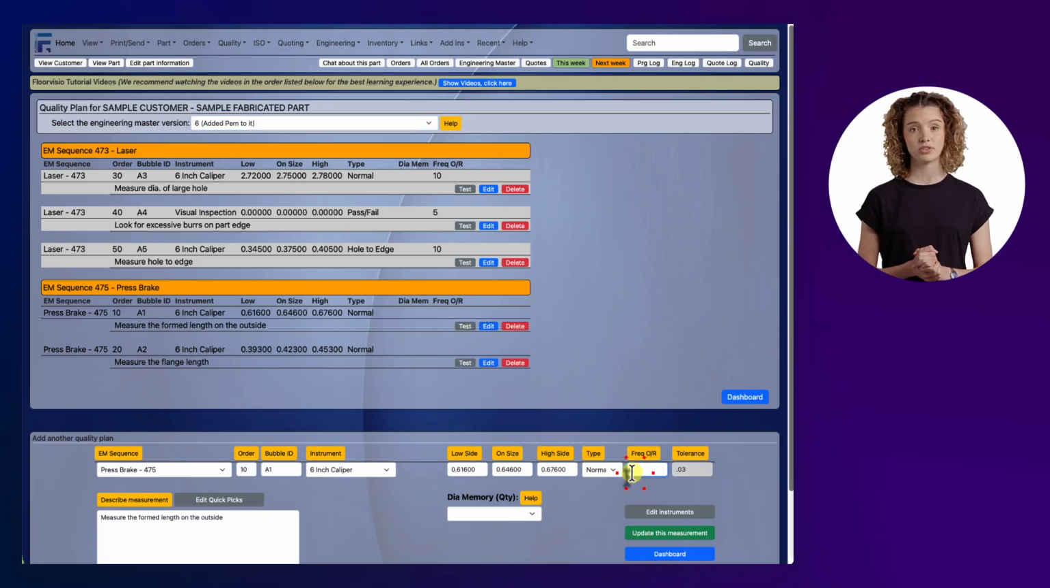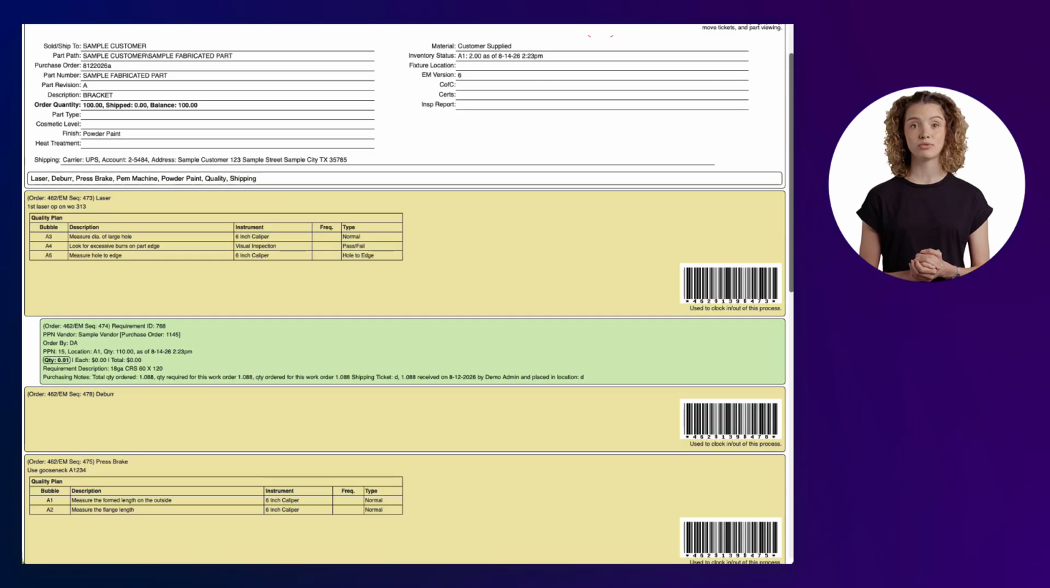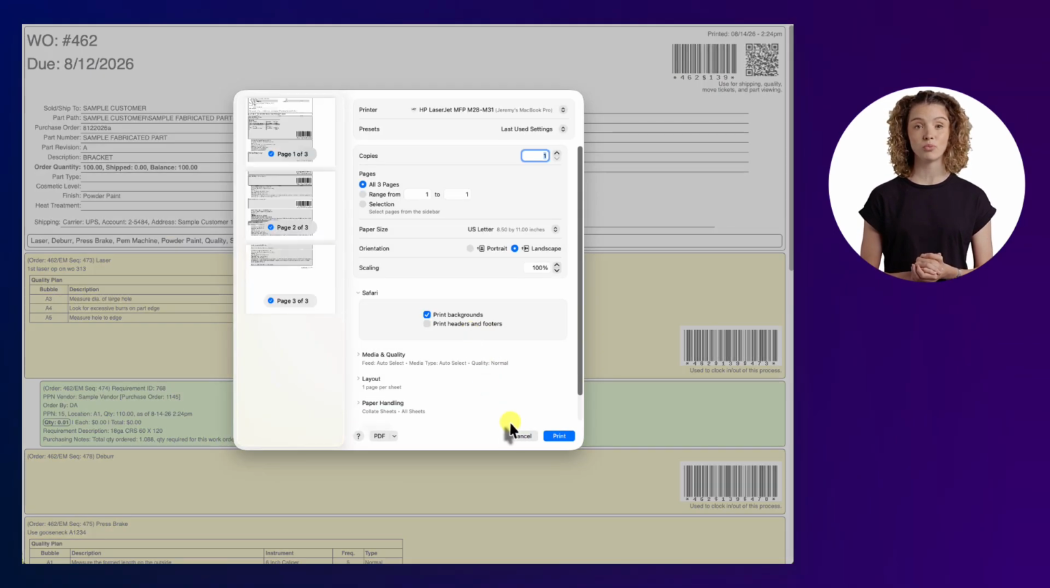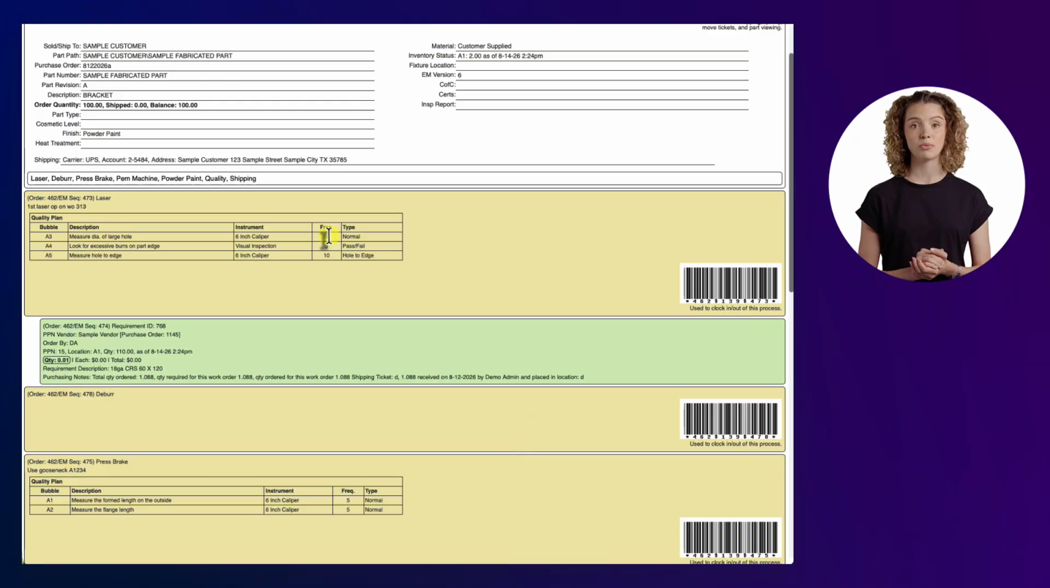Press brake can measure every 5. And we will do 5 on this one as well. Okay, so now when we go back to our work order, we will see that it tells the operator how many parts you want to measure, every 10, every 5 and so on. So now with the quality plan in place, we will see that the operator knows that they have a quality plan to measure.